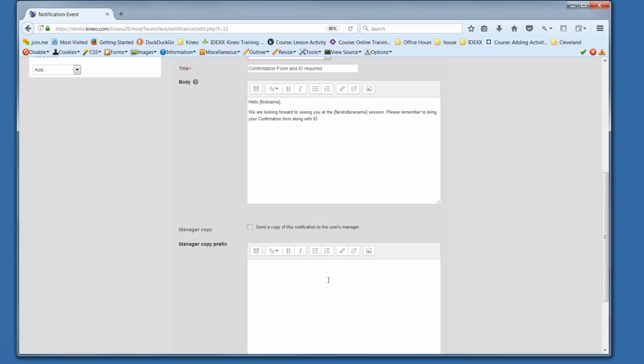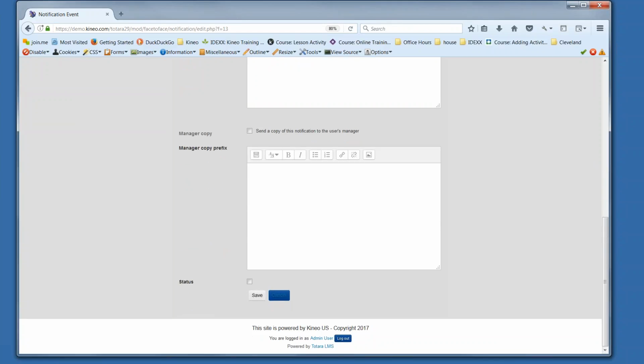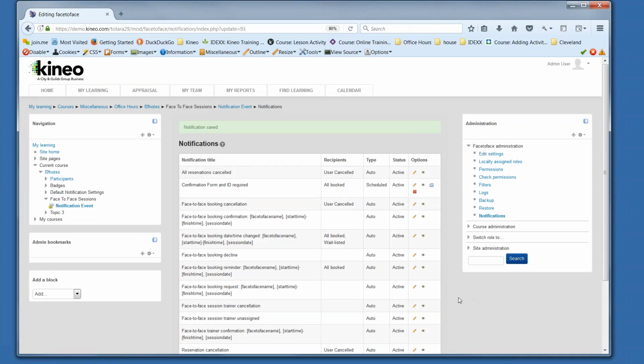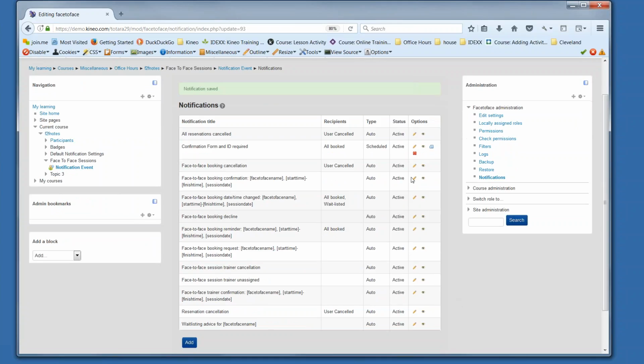Okay, so I've got my body. I'm not going to send a manager copy, and I'm going to click yes for status. That means it's active, so this particular one will be active and available to these face-to-face sessions. You'll notice that for all of these other notifications, I do not have the option of deleting them, but I do have the option of deleting the one that I created, the custom one. You can also clone or duplicate it if you want to.